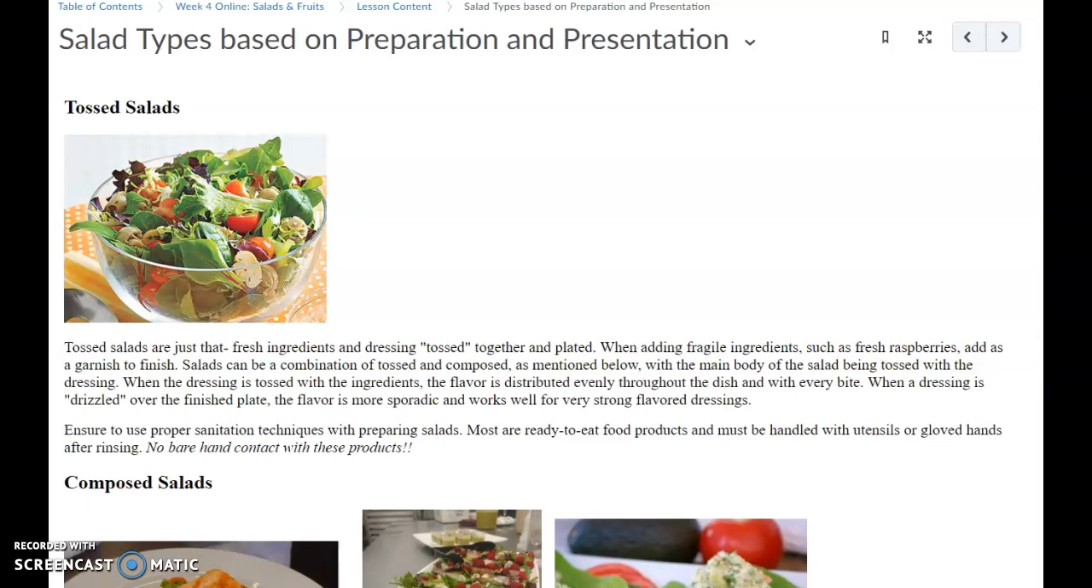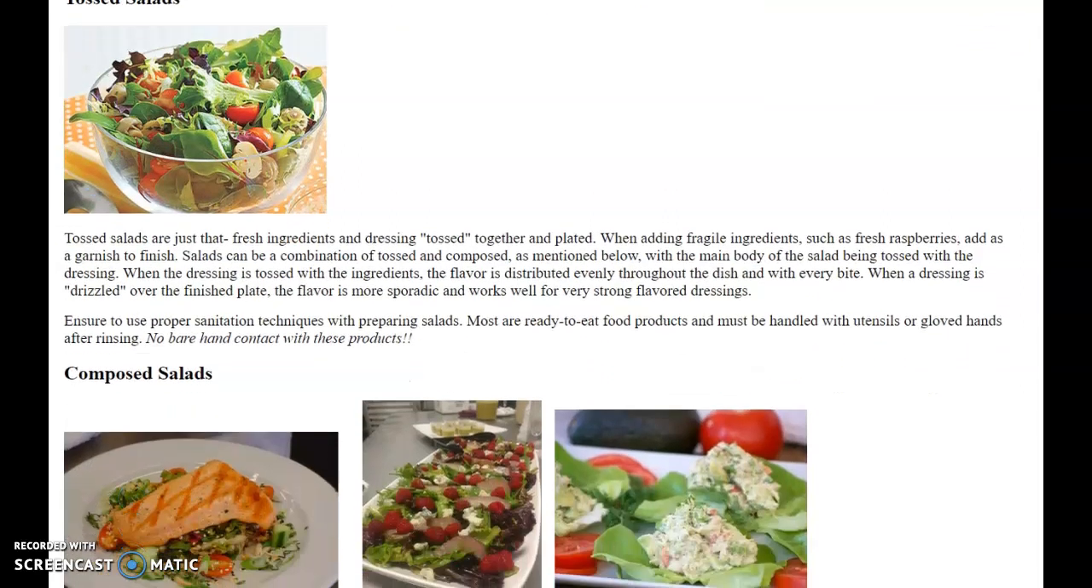Note throughout this week's content, you'll see over and over again how salads are ready-to-eat food products and must be handled with utensils or gloved hands. Again, no bare hand contact with these products.